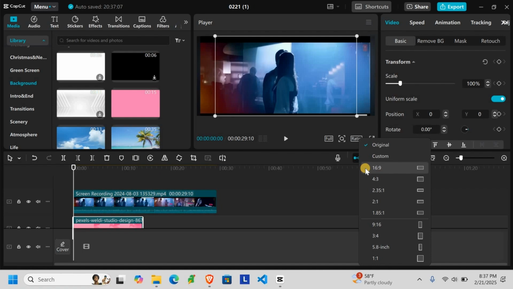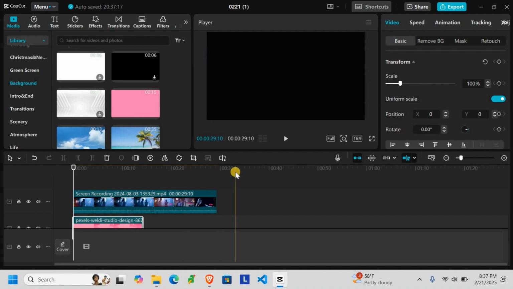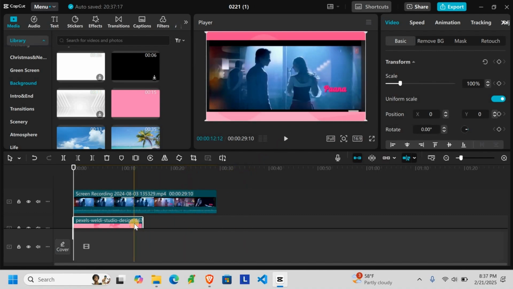Keep the ratio to 16:9. As you can see, your background has been added to the video. Once your background is in place, you can resize, crop, or apply effects to make it fit perfectly.